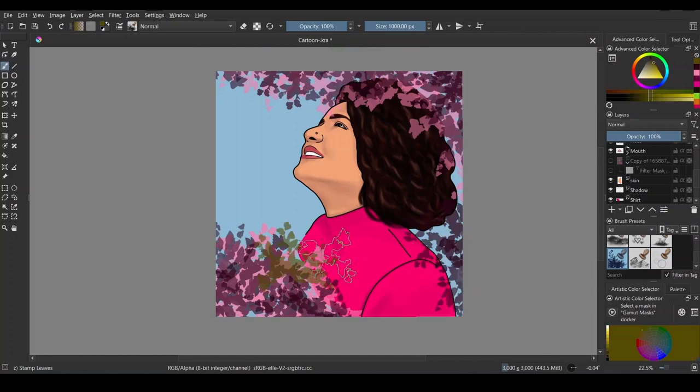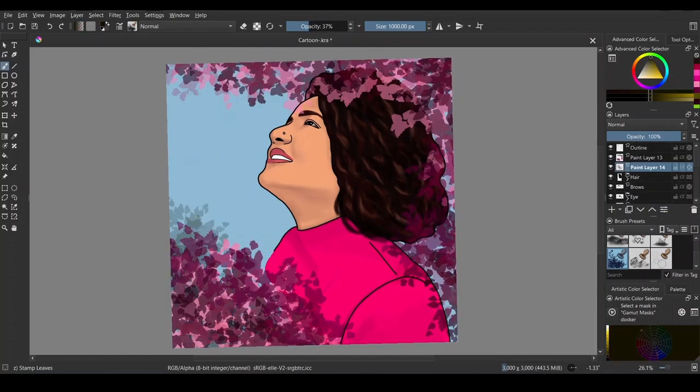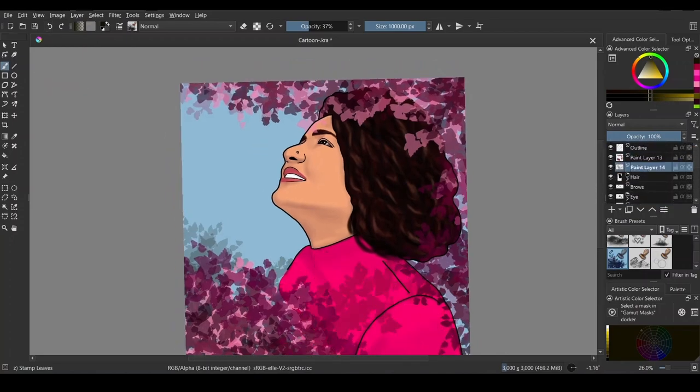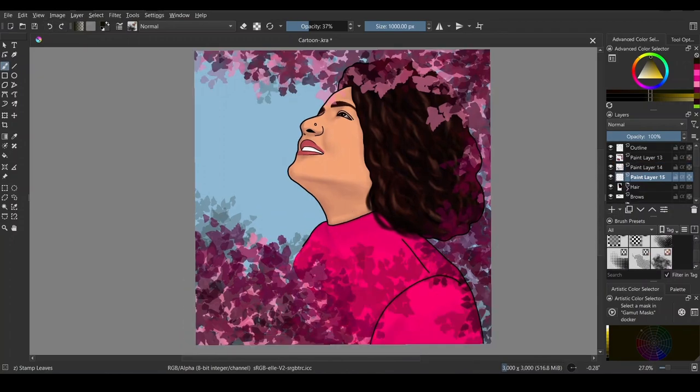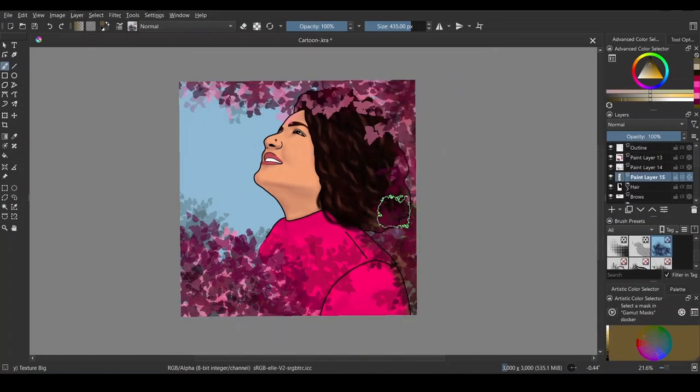I just went over the background. I didn't want to cover the whole background with the leaves as in the picture, so I left a part bare. For the shadows, I went in with the darker green color and then reduced the opacity of the brush. Another brush I used was the texture big. I created a layer under the leaves and then I just used it to fill in those empty spaces.